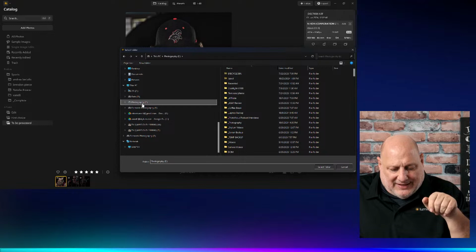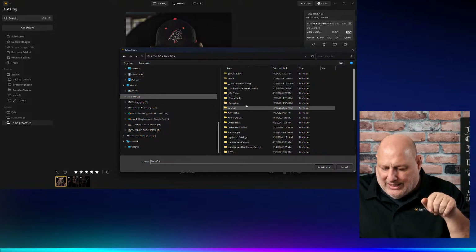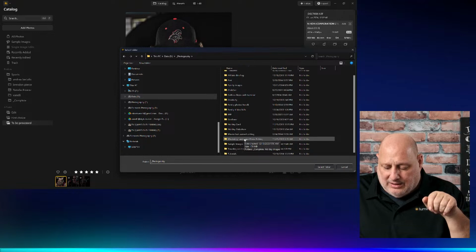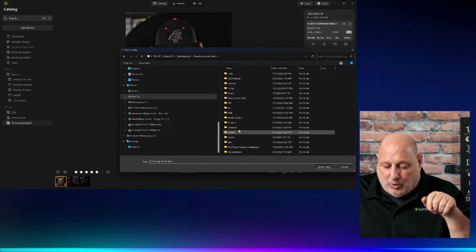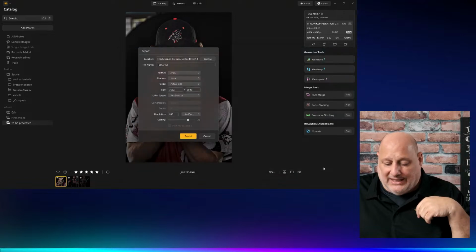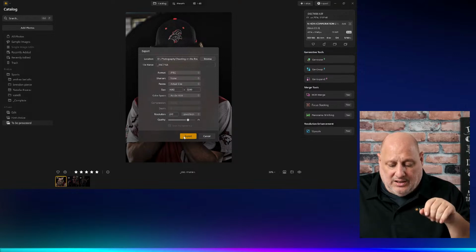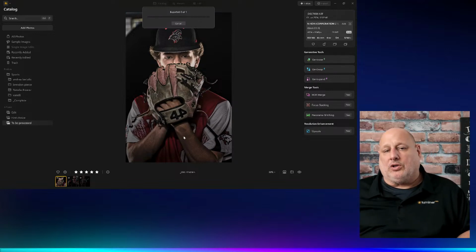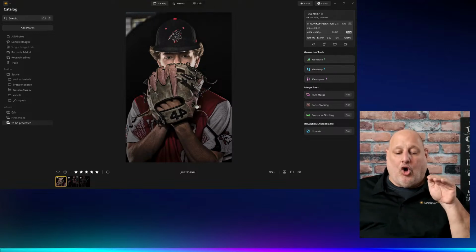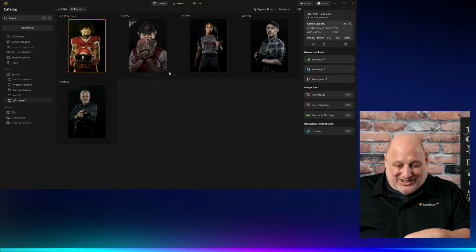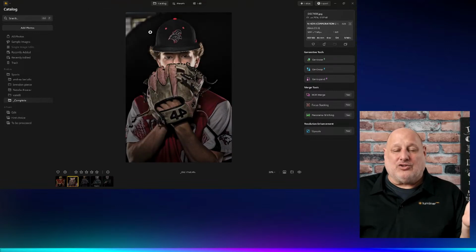So let's see, that should be under D drive, my travel drive, my photography, and let's see, yep, traveling on the road. I know it was sports. Yep, there it is. And here we are, complete. Select. I like all this. Export. And now I take that and it goes right into the folder where I imported all the images from. So if I come to my complete folder, such a character, there he is. It's right where I need it to be.